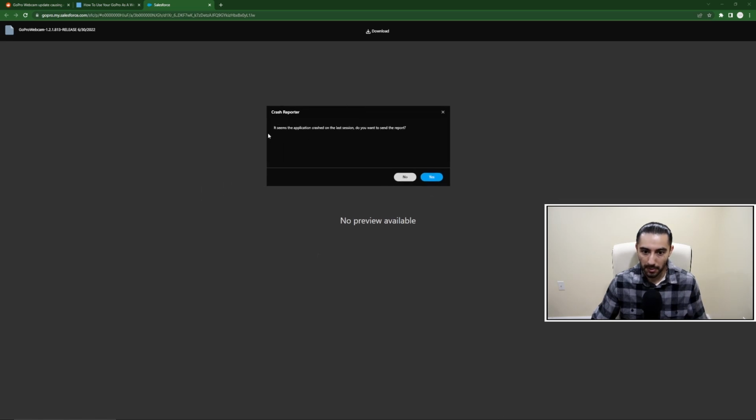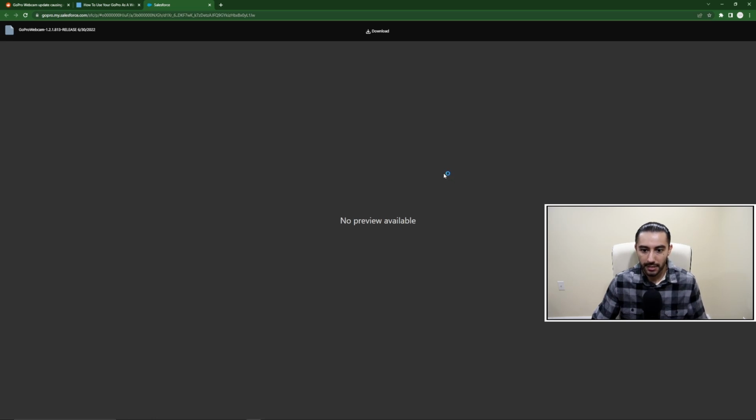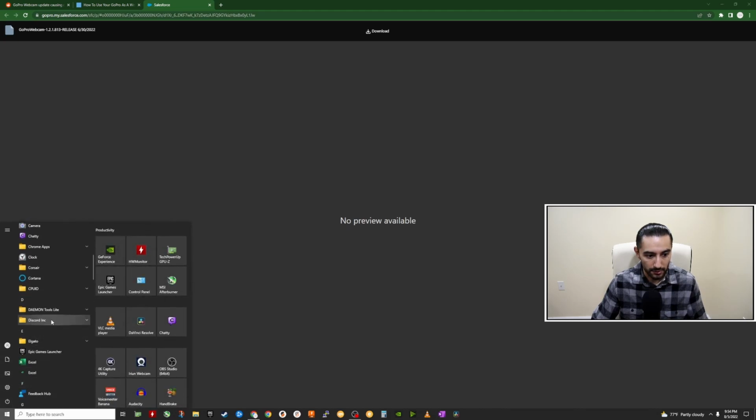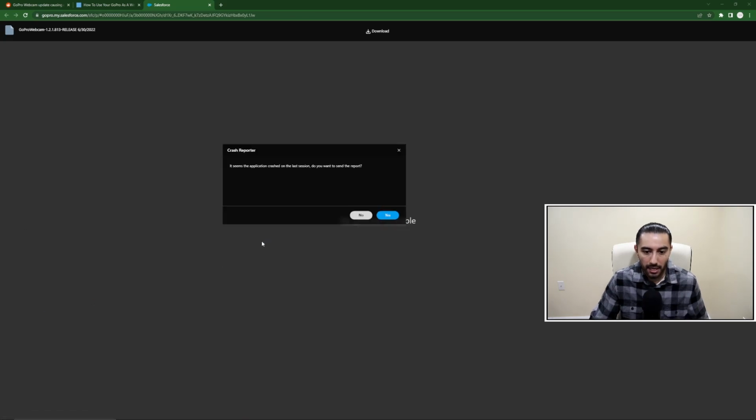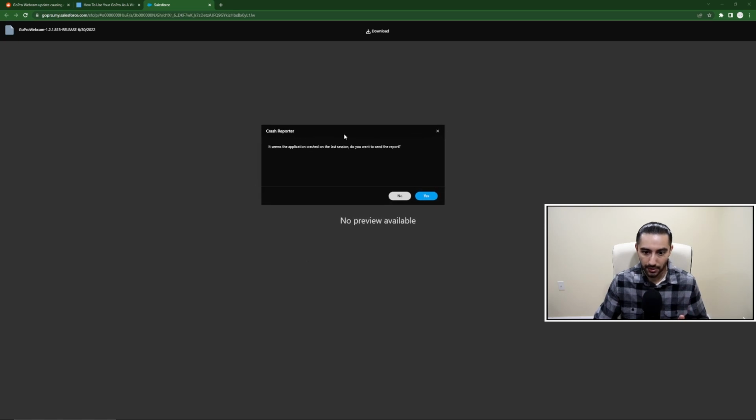But immediately the application crashes. So that was the first telltale sign. I was like, okay, there's something wrong here. I sent the report. I tried opening the app again, GoPro webcam, and it immediately crashes. So that was the issue. Even with the previous version that had been posted on GoPro's website, I could not get it to work for me. So I'll show you guys what I had to do.